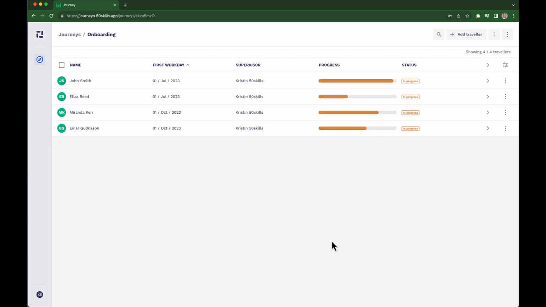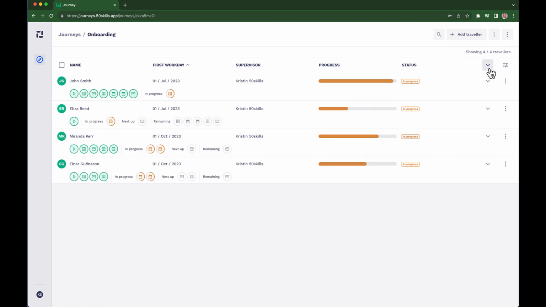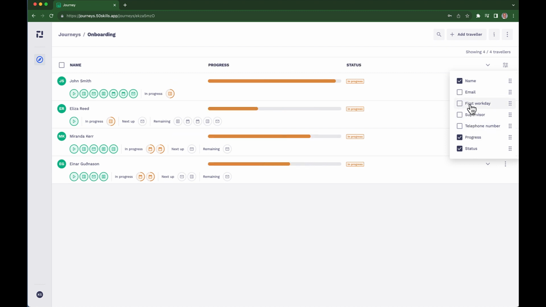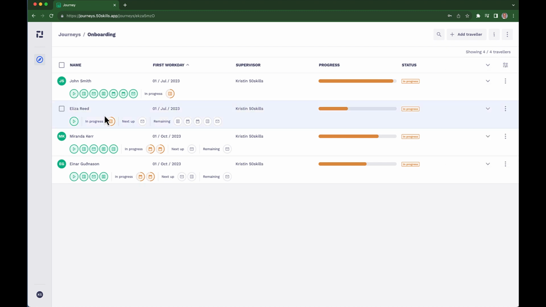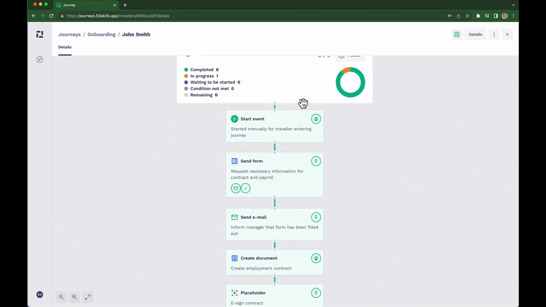This tab here shows us all the people that have been added to a journey. In this case, 4 people have been added, and we can either view all the actions that have taken place and the status of those actions by clicking this arrow, or see the status of all the individuals by clicking this one. We can configure what kind of information we want to see here, if we want to see emails and phone numbers, or reduce or add information. If we want to take a closer look at what's happening, we can click any individual's name to really see where they are in the onboarding journey itself.